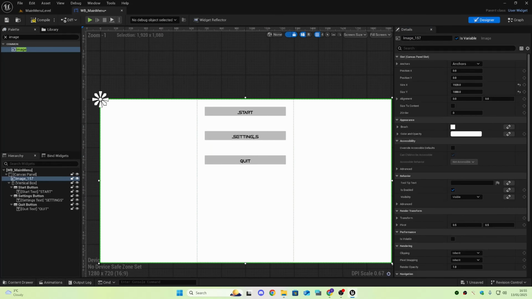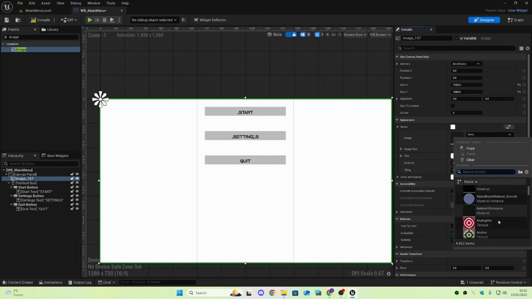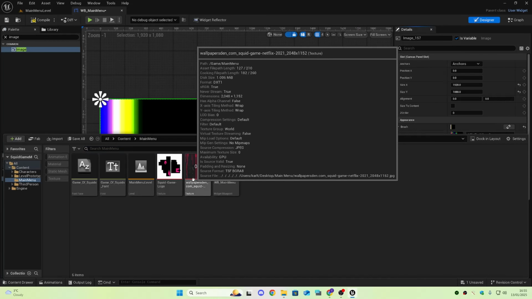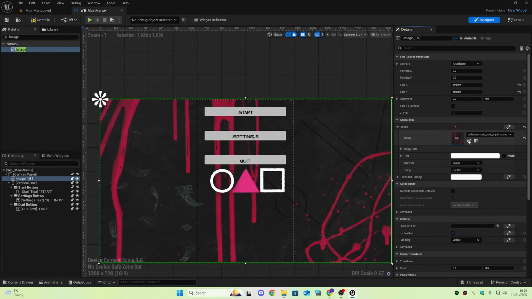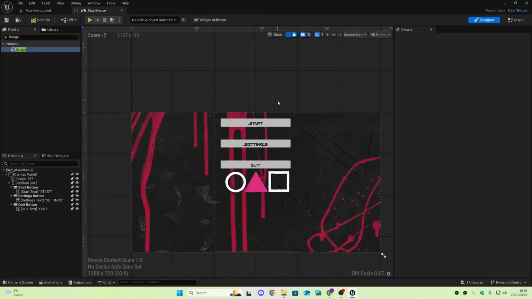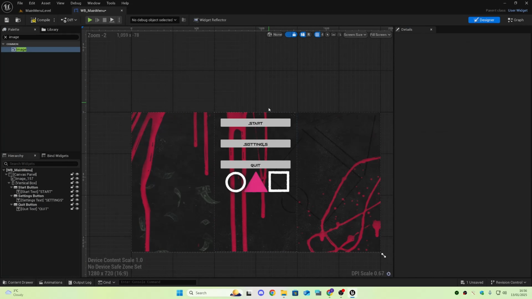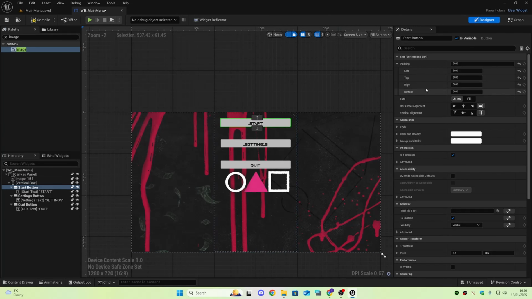So with that selected, we're going to go to brush, and we're going to find our image. And our image is the one that I downloaded off Google. This one here. So select it, click the background, brush, image, and the arrow, and there we go. We have that, our little Squid Game background as well. But I just don't think it really goes that well, so there's a few things that I'm going to do here.